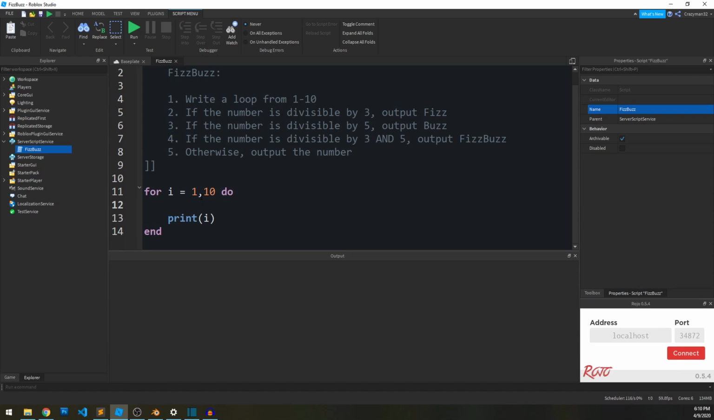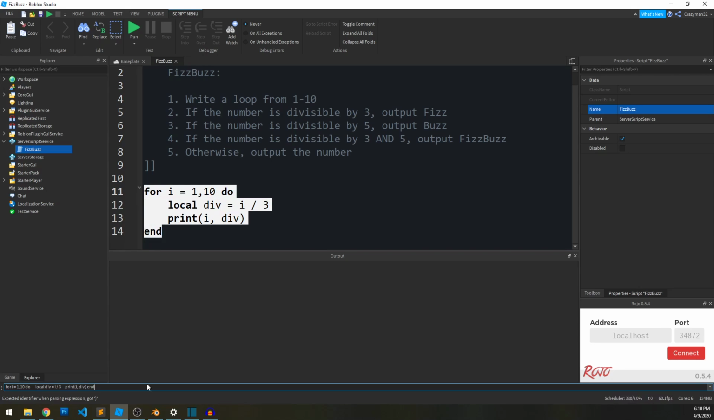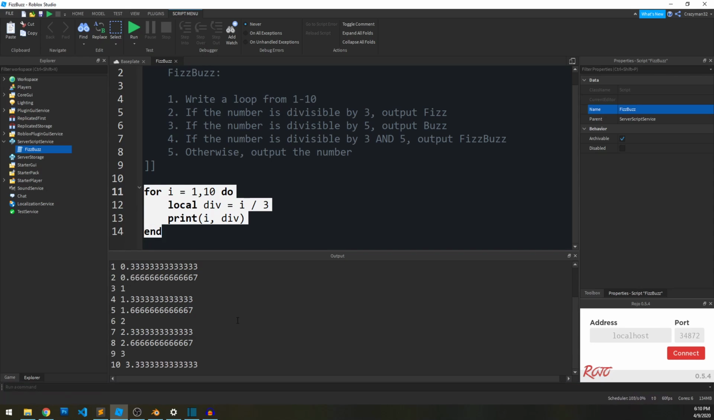First of all, maybe we want to see what the number looks like when we divide it by 3. So let's do that. Let's create a new variable, take our iterator number and divide it by 3, and let's also output that with our number. Okay, so if we run this, we get this list of numbers. We see that 1 divided by 3 is 0.3 repeated, 2 divided by 3 is 0.6 repeated, 3 divided by 3 is 1, so on and so forth.